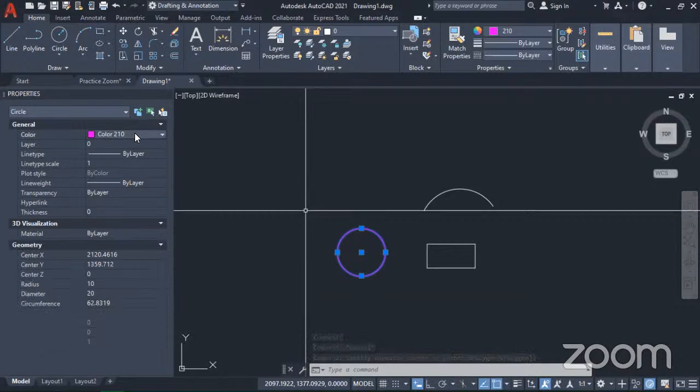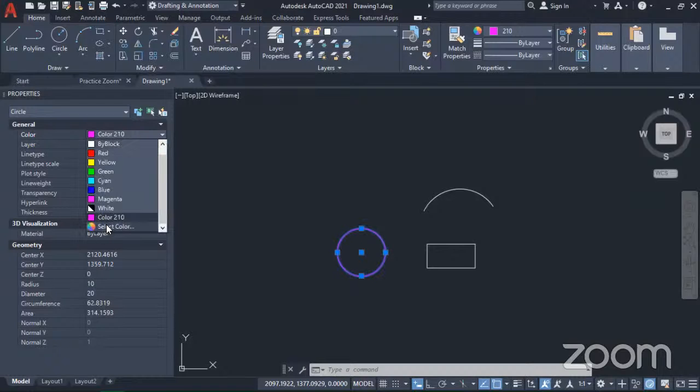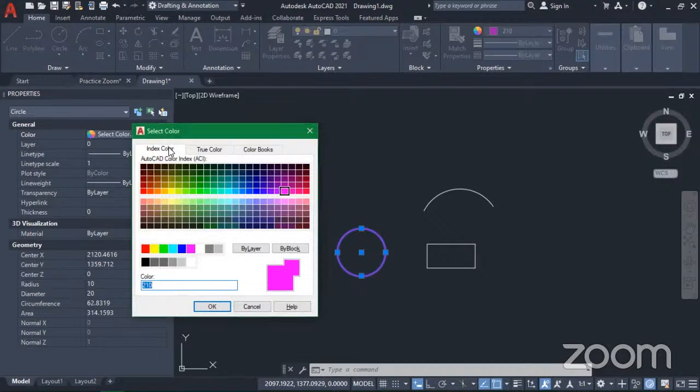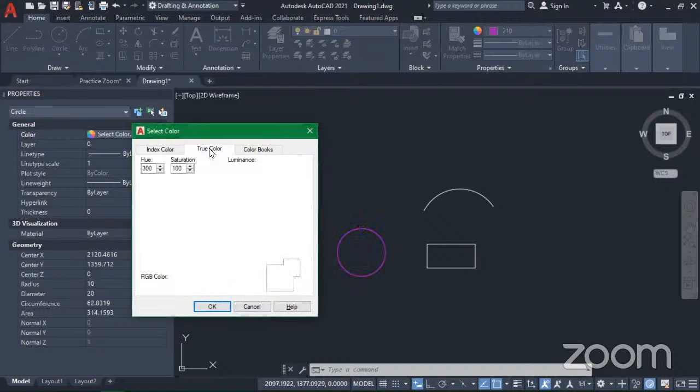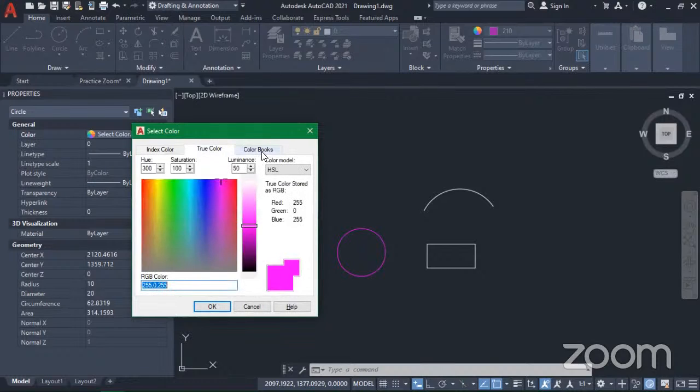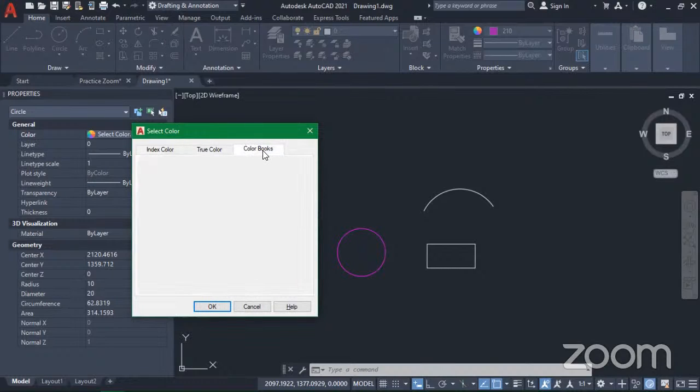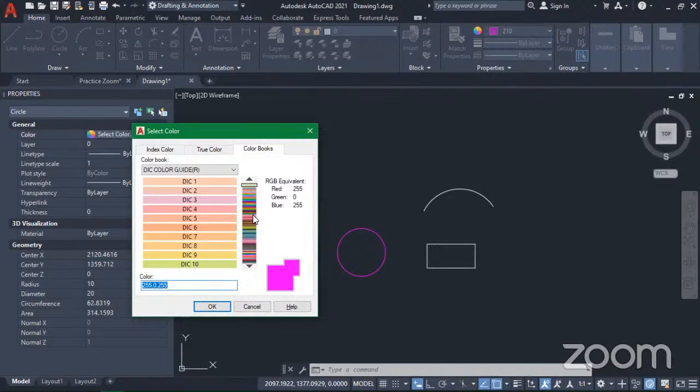I'll go back, I click on that, I go to select color to explain some other features of this. Now we have the index color, and we have true colors, and we have color books. Color books is not loading up. Can you see my screen?